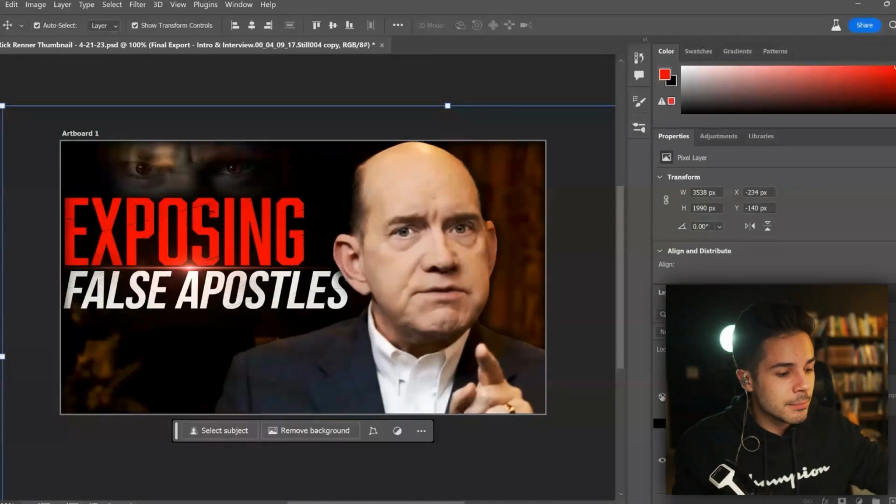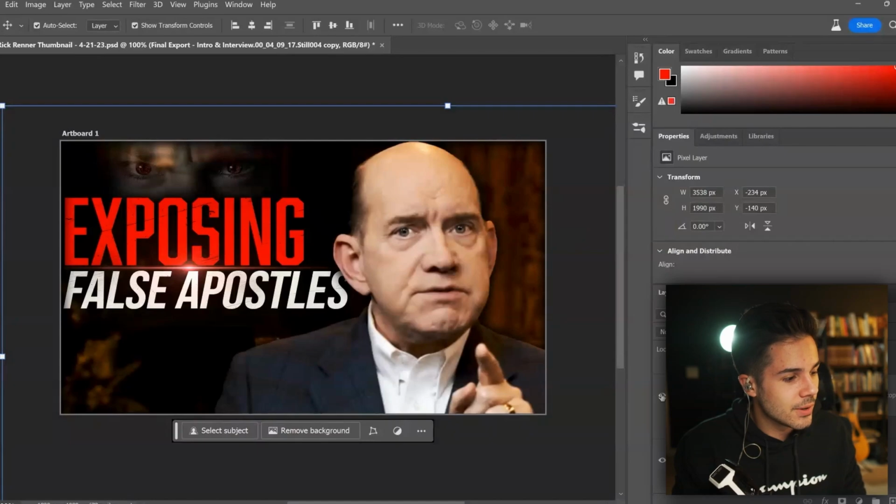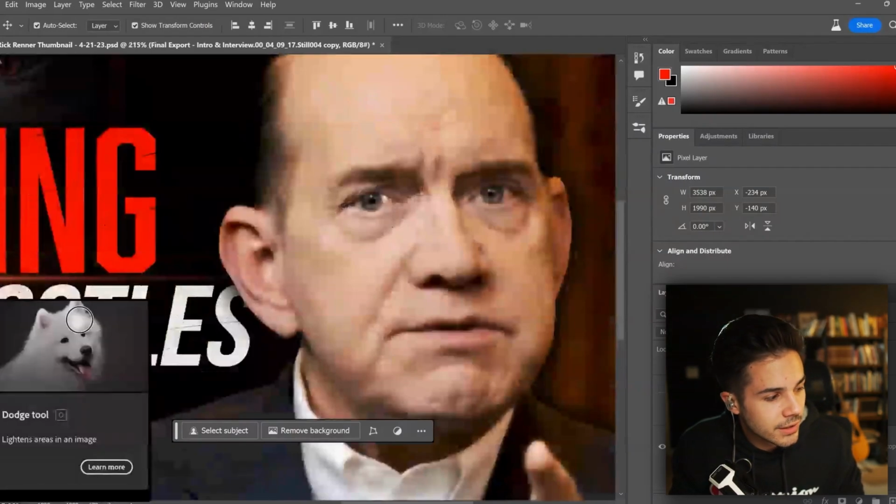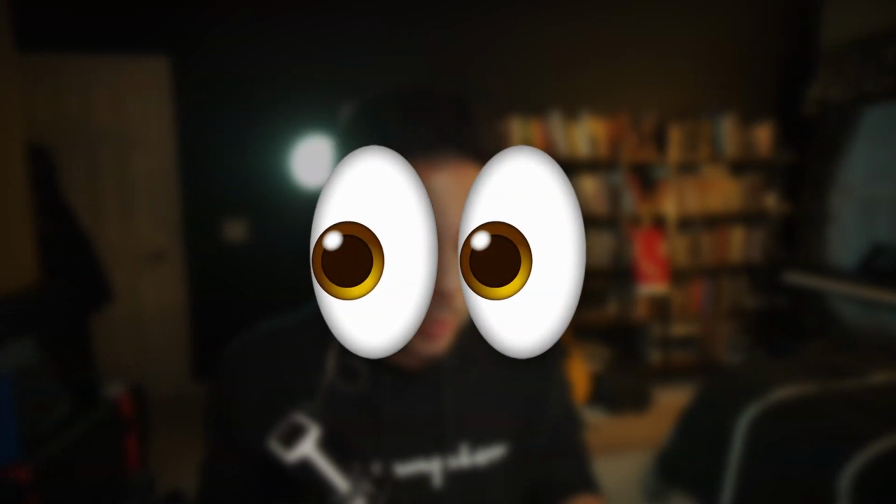Now, I also brightened him up a little bit and I added a small drop shadow, right? Notice that goes around the edge. That's not bad. I like that. And I also brightened up his eyes a little bit using the dodge tool over here. People connect with people. The eyes are one of the most important things you can focus on.